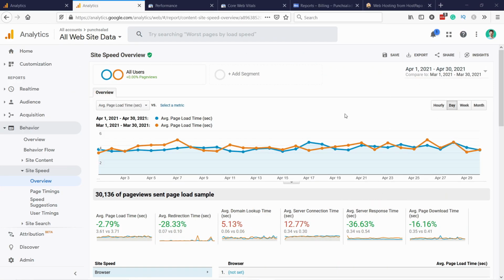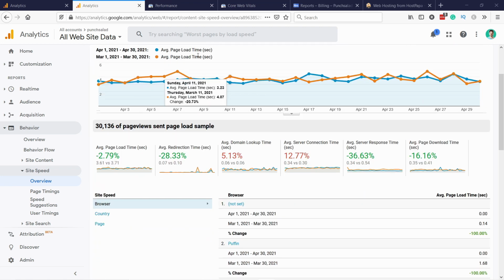Alright, so here is my site speed overview in Google Analytics, and you'll notice I have selected April versus March. In this graph, the orange is on my web hosting and the blue one is on the Google Cloud, so you'll see the differences here. This data is based on 30,000 page views, so that's good. I have a bit of a sample size there.